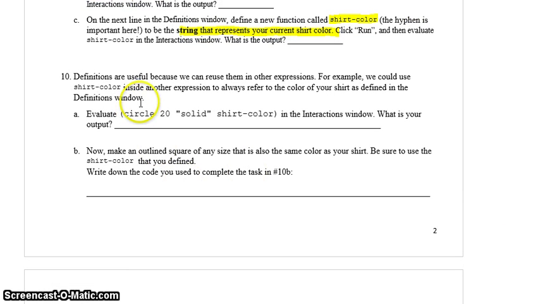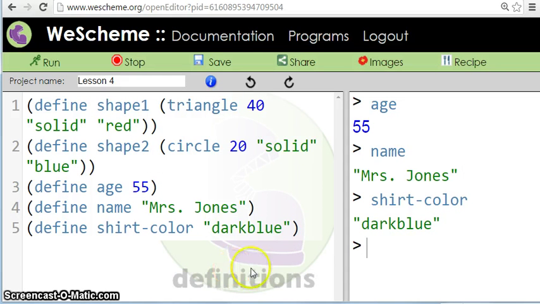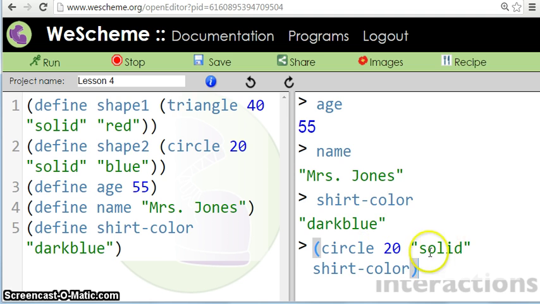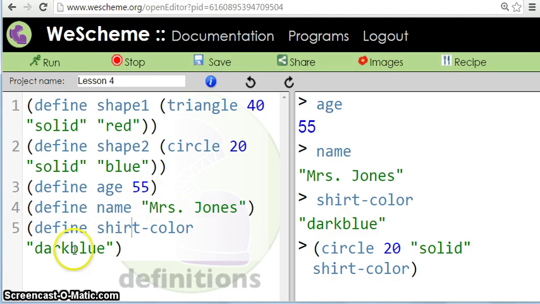Okay, and number 10. Definitions are useful because we can use them in other expressions. For example, we could use shirt color inside another expression to always refer to the color of your shirt as defined in the definitions window. So letter A here asks me to evaluate in the interactions window circle 20 solid between quotation marks because it's a string, and then shirt color, which I do not need between quotation marks because it's actually a function. Remember, when I use shirt color over here, it's referencing back to the definition of shirt color.